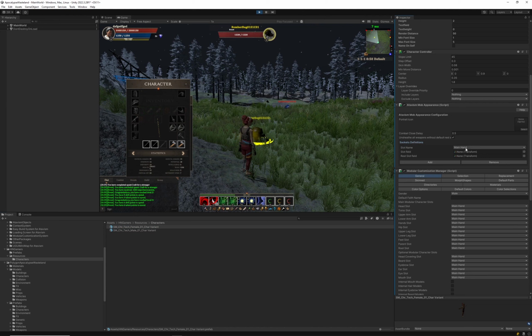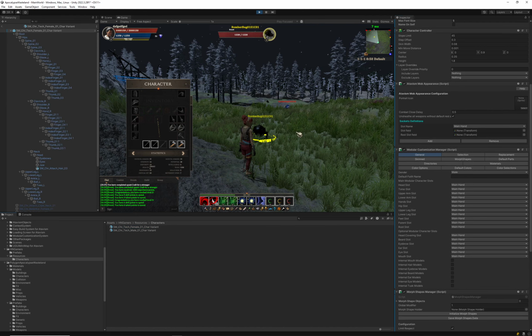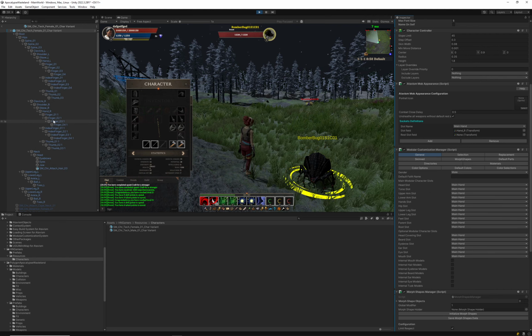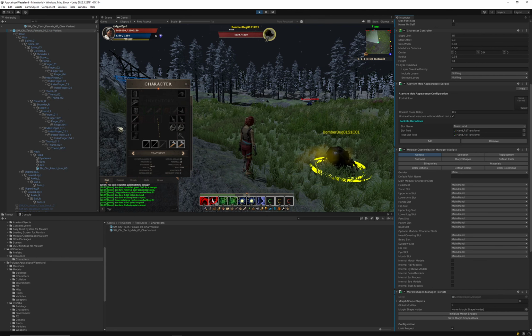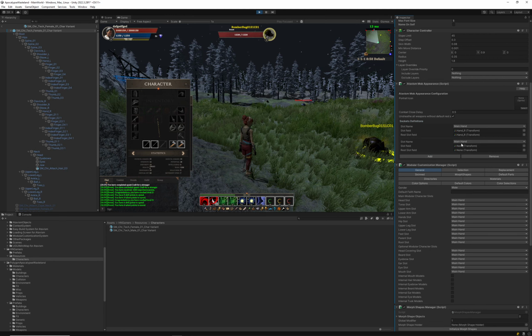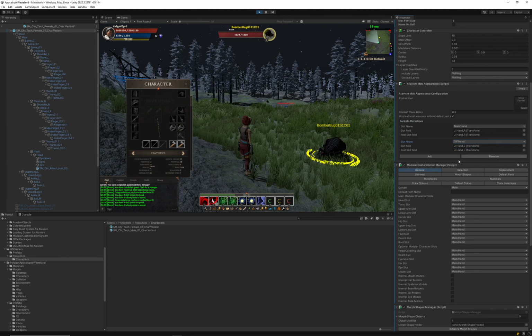Let's go ahead and add a slot for the main hand. And we're going to open this up, and we're going to select her right hand. And that's going to go into the slot field. And for now, we're just going to go ahead and put the right hand as the rest slot as well. And we're going to then do the same thing for the offhand. So that is our left hand. We'll do the same thing there. And so now we've got that.